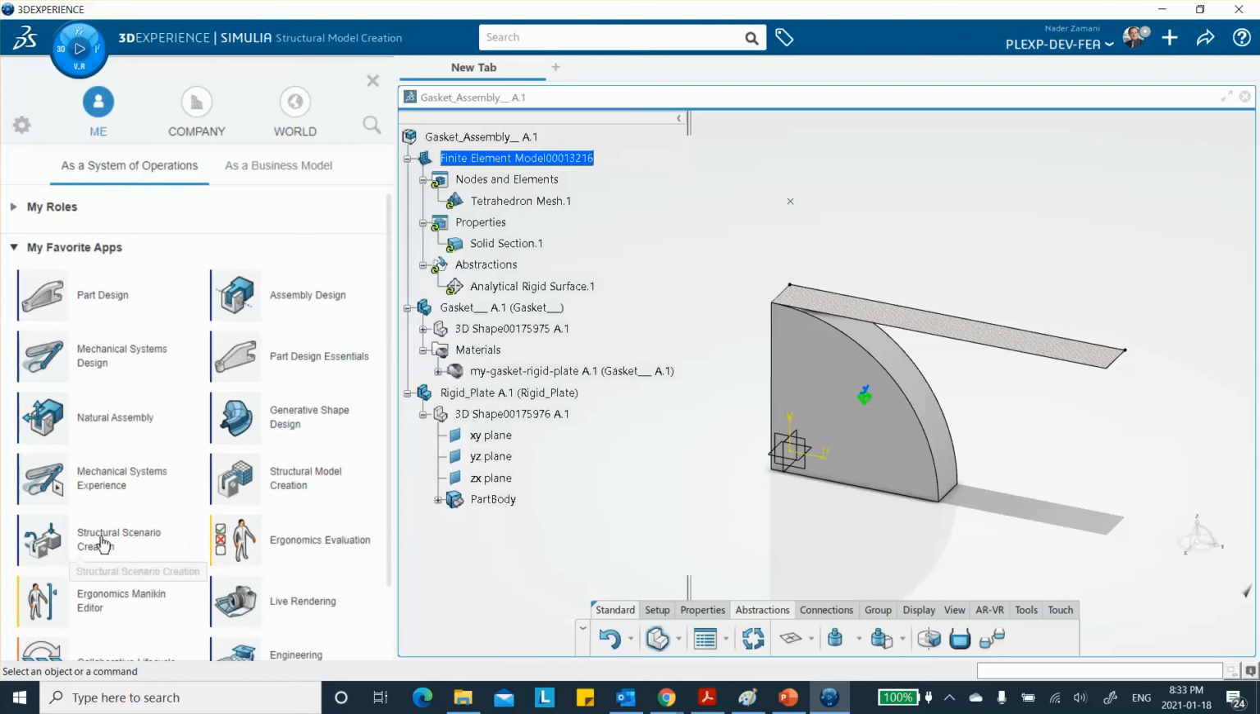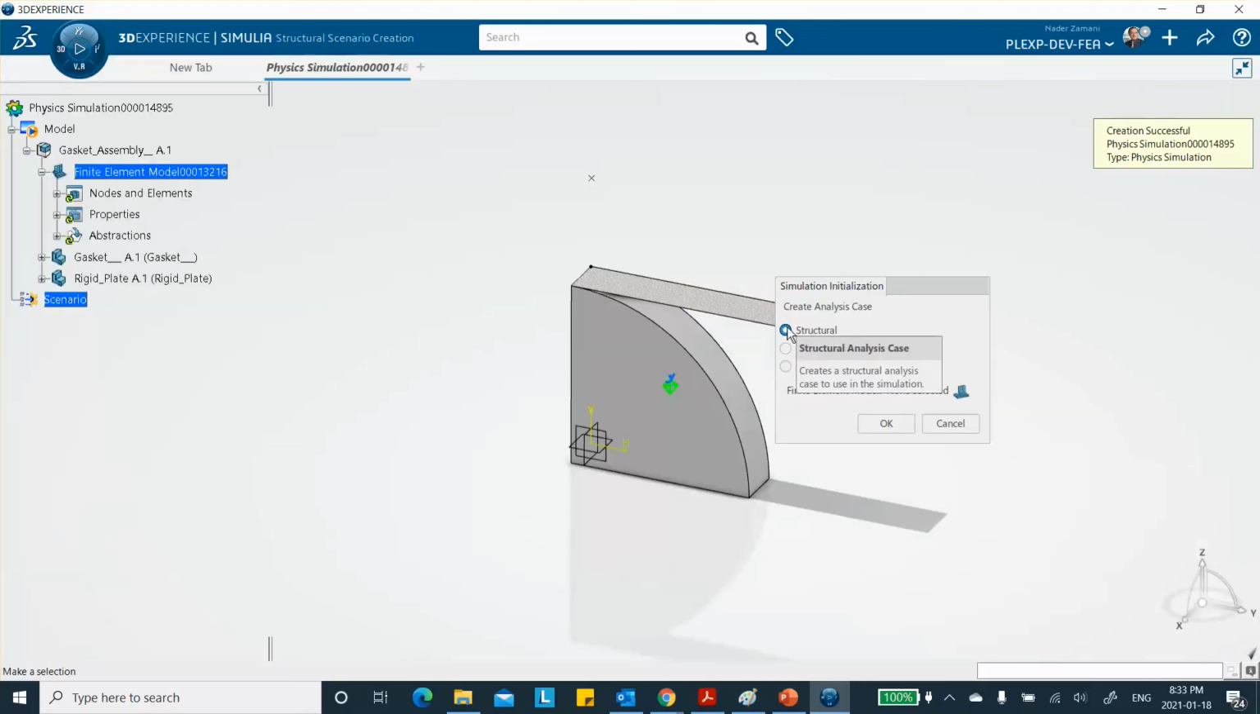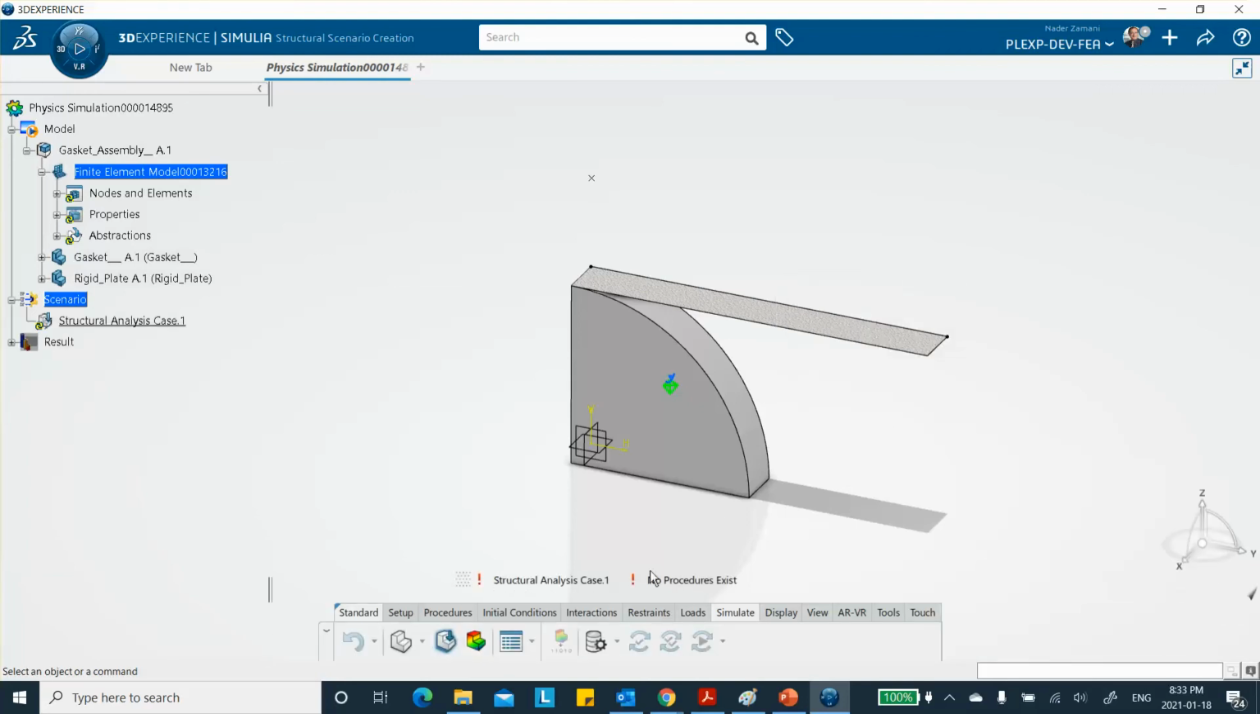So now we're going to go to our scenario, right? Structural scenario creation. You go there. It is a structural problem that we're doing. You say okay. As soon as you do that, you're going to get these red exclamation marks, which means that you don't have a case and you don't have a procedure. Okay, so first of all, if you select the setup right there, see that? Setup. You need to basically create your finite element model. You need to click on this guy, finite element model.